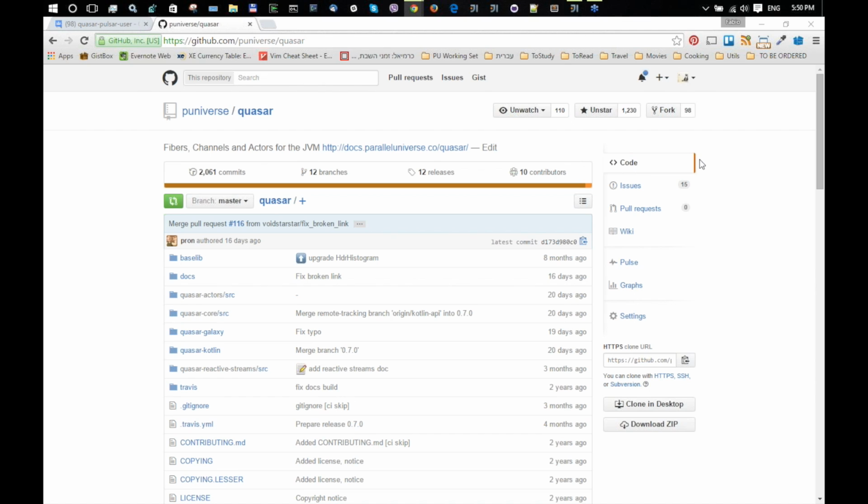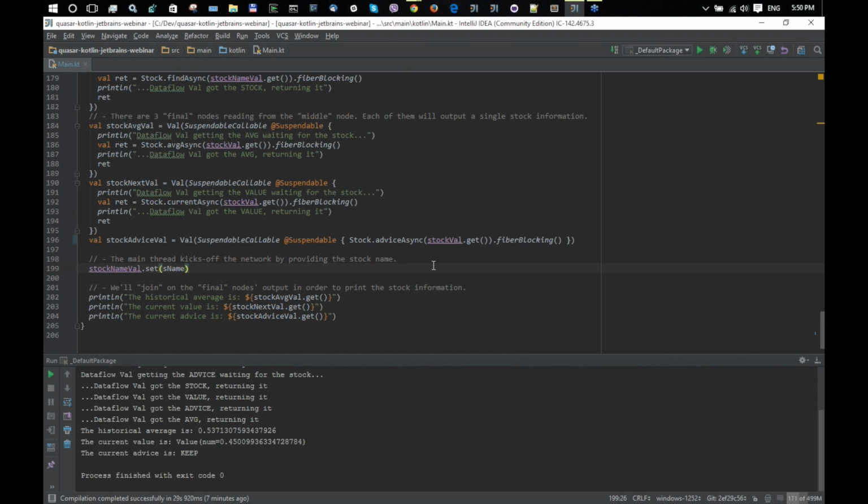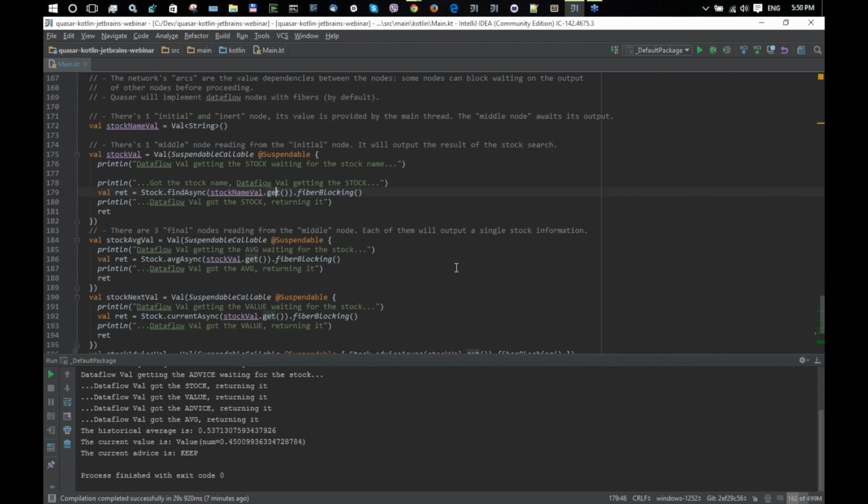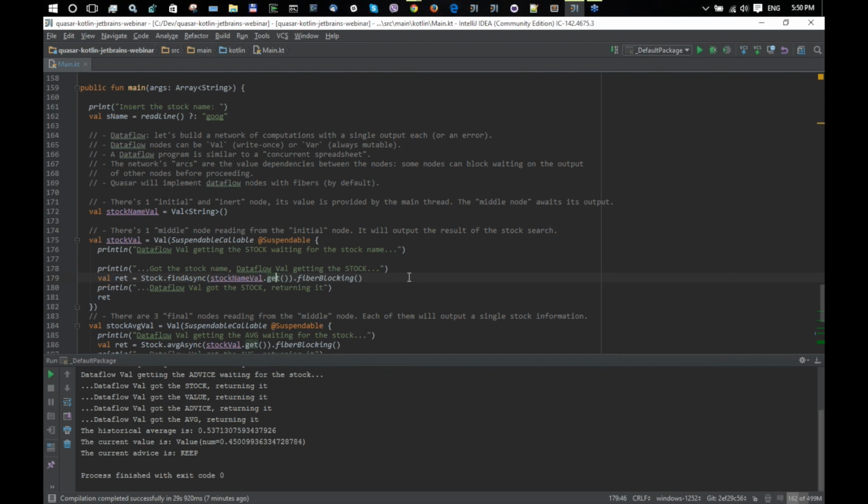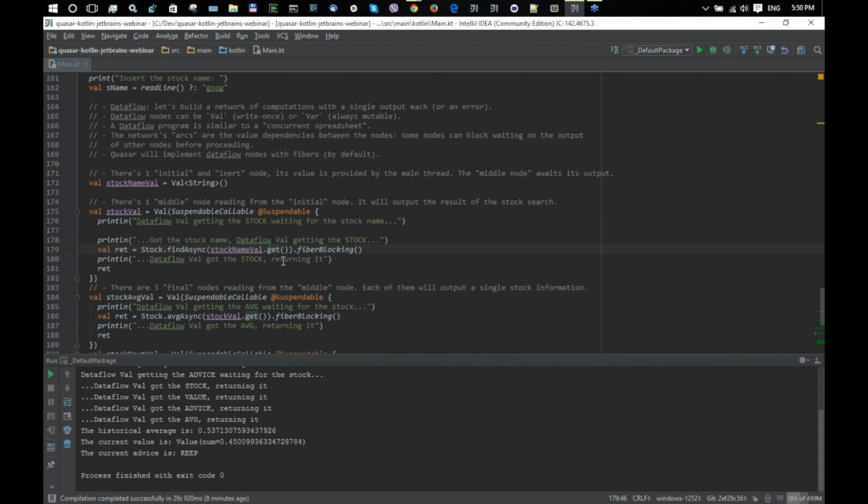So the question is, how does Quasar manage dependencies between data flow vars to know when to kick off the other 3 data flow blocks? Yeah, right. Well, it is just kind of natural for Quasar because each data flow variable is implemented by, well, Quasar will implement its computation with a fiber. So the dependency happens when you try to get the value of a data flow. In this case, you are getting actually the output of the computation of that data flow node, like in this case, stock name val.get, right?